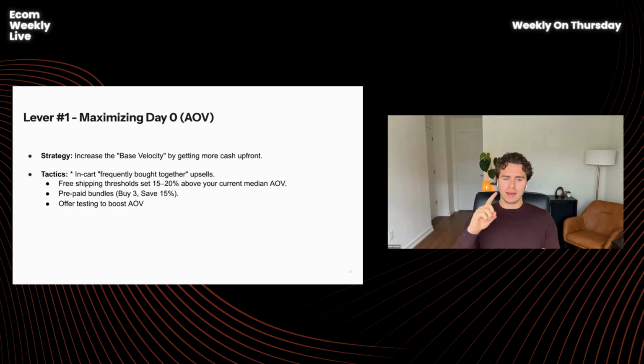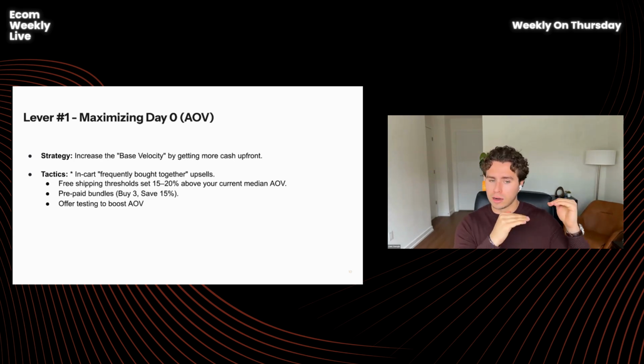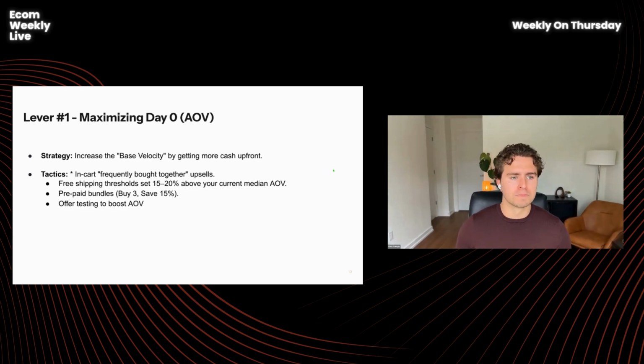So how can we implement in-cart upsells, free shipping thresholds, bundles, offer testing, etc., to boost AOV? And naturally, if we can increase the average order value on order number one and extract more revenue and margin out of those customers initially, we're just going to be in a better spot as opposed to if we have a very low AOV, and that really hinders our contribution margin that's generated on that first order, which is typically driven through paid media in many cases for most brands.